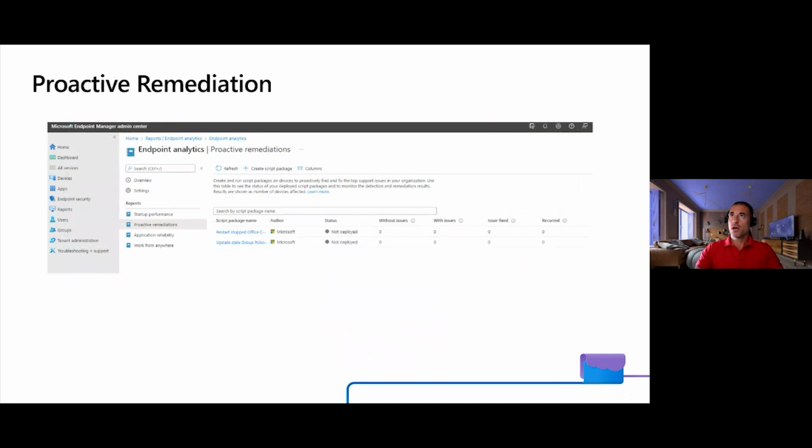So the last part, which is what Endpoint Analytics offers you to take actions, is proactive remediations. Proactive remediations are script packages that can detect and fix common support issues on a user device before they are even experienced by the end users, and that's really the meaning of proactive remediation. So each script package consists of a detection script, a remediation script, and some metadata.